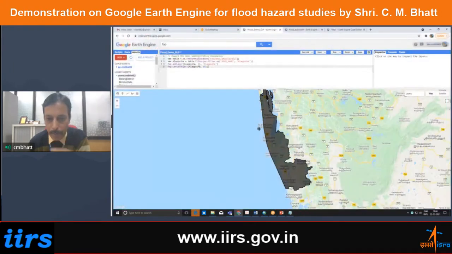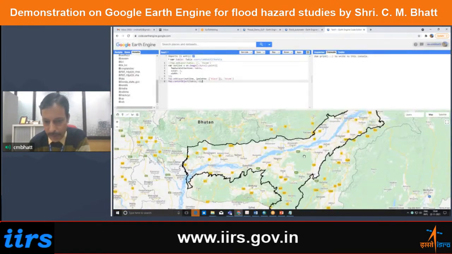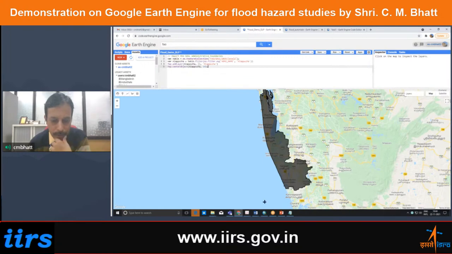You can also make this boundary hollow. You can even make it a transparent layer, like I have shown here. See, for the Assam boundary, it is a transparent layer. You can make it a transparent layer, so you need to do that also.